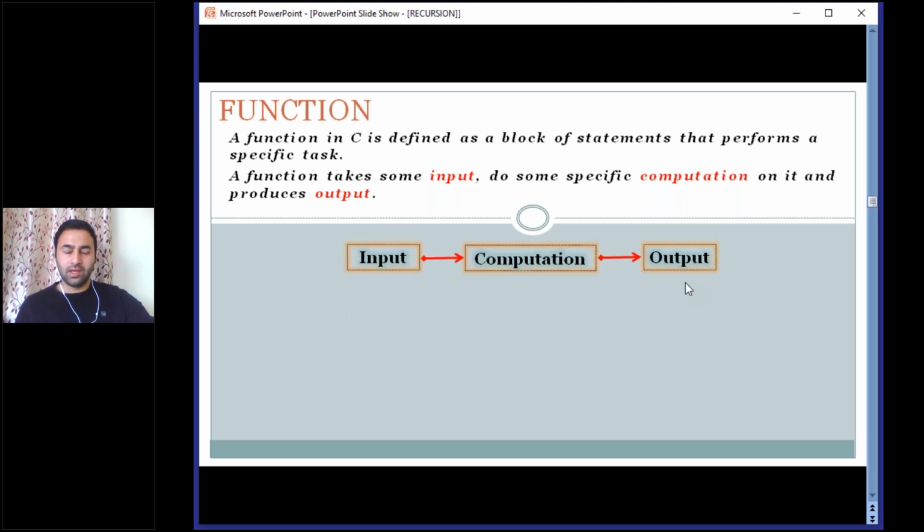For example, if you want to make a function for adding two integers, and the function name is sum, then that sum will take two integers as input, then it will do some computation on it, that is, it will add these two numbers, and then it will produce the sum of these two numbers, so that is the output. So these are the components of a function: input, then computation, and then output. Remember this thing.